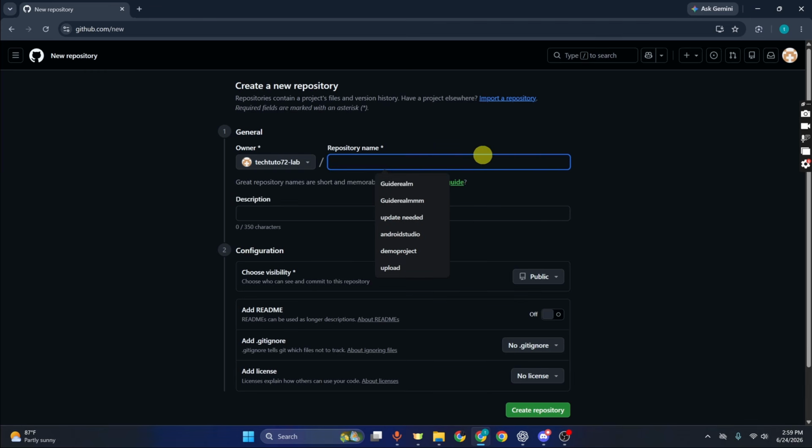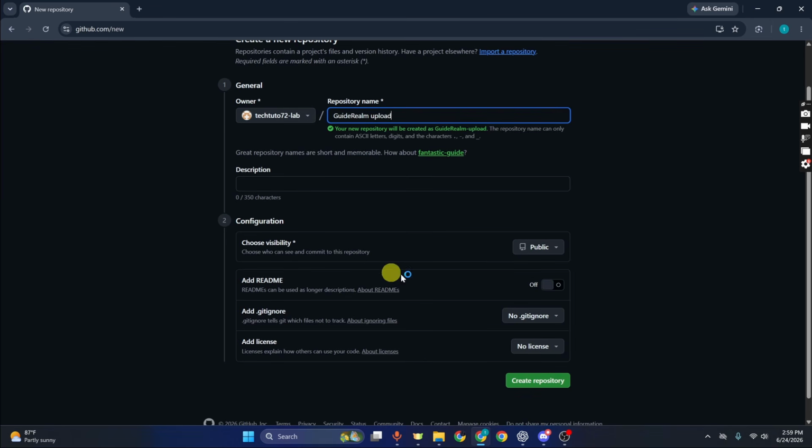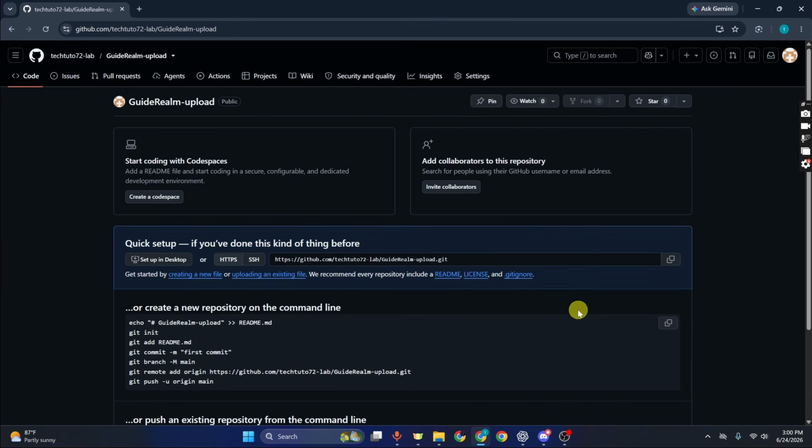Now, give your repository a name. You can choose any name that you like. This repository will act as the online location where your code will be stored. I'm going to write a name like GuideRealm upload. After that, you can also add a description for it. You can also set the visibility by clicking on the dropdown, and you can also add a readme file. After that, click on create repository. Once the repository has been created, leave the page open because we will need its URL later.